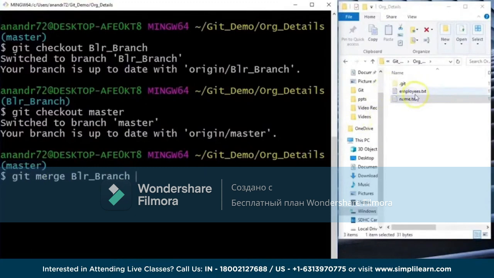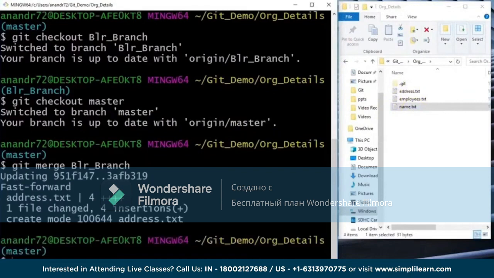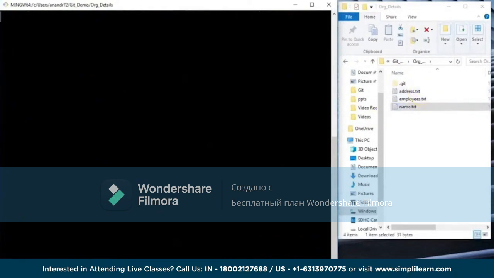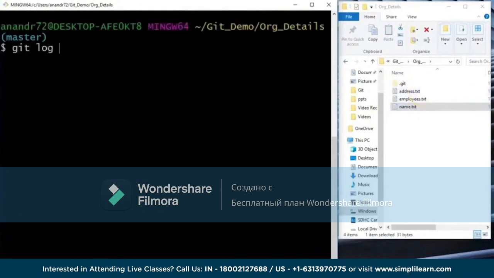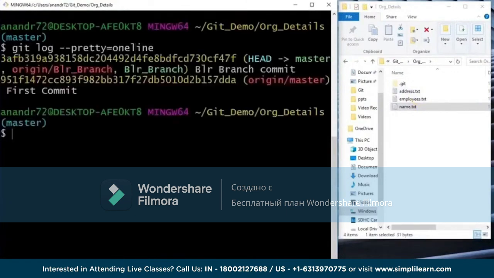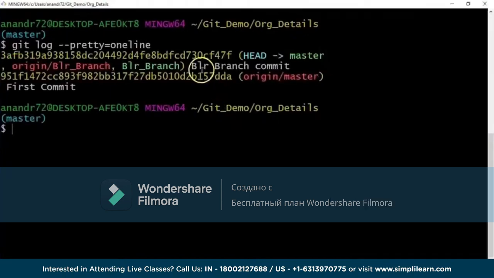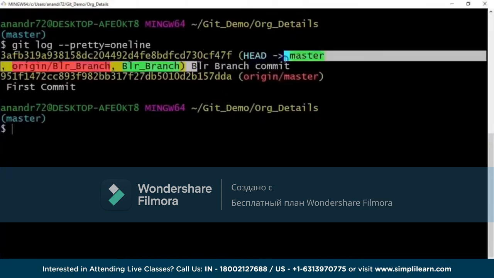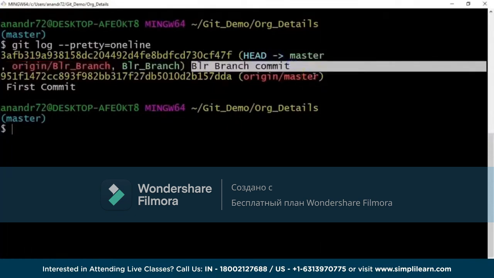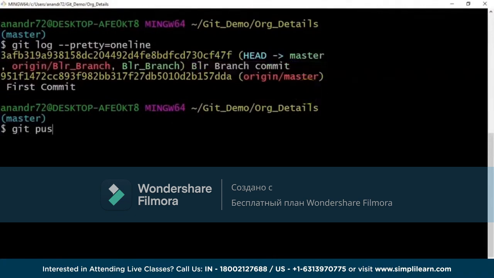So with this, if you keep looking here, the content that was added as a part of Bangalore branch, which was nothing but the address.txt, this file should appear as soon as we do a merge. All right, so it happened quickly and you would see this address.txt that is here. Let's check the contents in terms of the git log. There was only one branch that we had earlier, which had only one commit. Right now, we are at this Bangalore branch commit. So with this change, let me push this change onto the server as well.